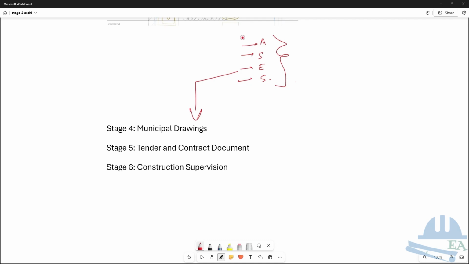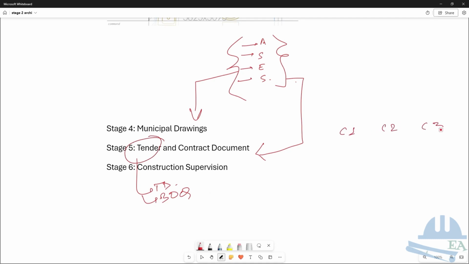So after all these drawings have been finalized, what you do is that you prepare the tender and the contract documents. So first you prepare the tender documents. Tender documents, you have got the tender drawings. Okay, tender drawings, same. And you prepare the BOQ, the blank BOQ you give out, and you take the quotations from the different contractors. Okay, so there might be contractor C1, contractor C2, contractor C3. You give out to all these people.